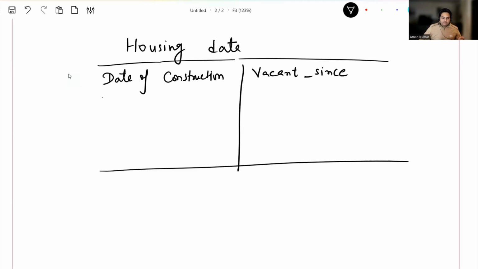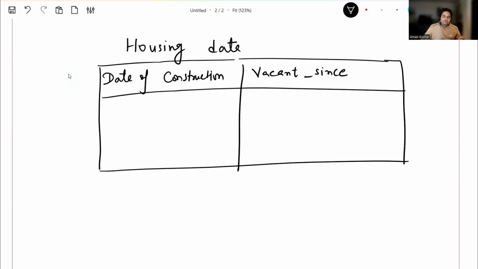Vacant since. Okay, so imagine this is a very simple data in front of you. Let me put some numbers here. 2004, let's say 1992, and let's say 2008, year of construction. And vacant since, I will just put some random dates, for example 01-01-2018. You can just imagine some dates here. Now let me derive some features from this.